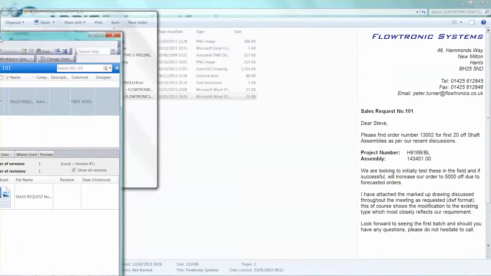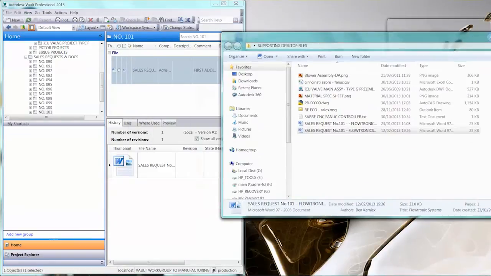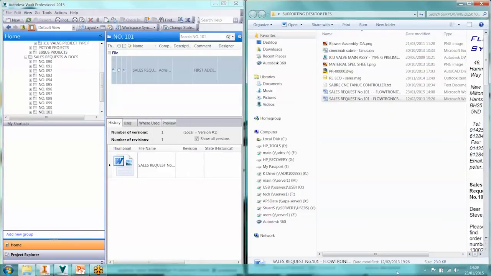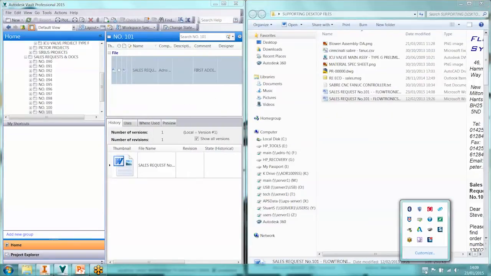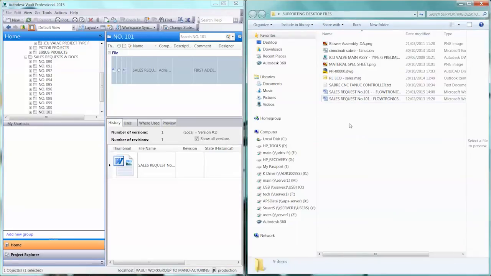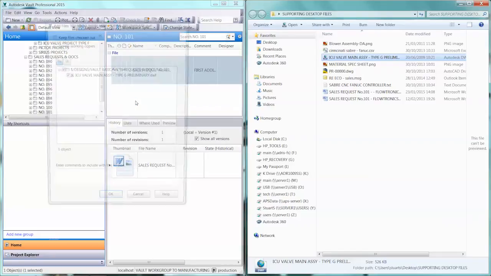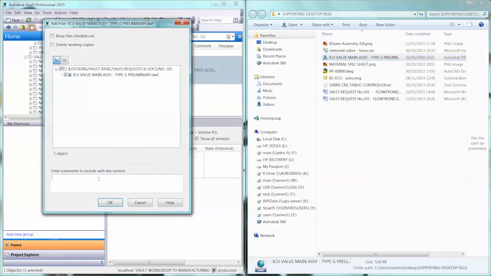In this example, we also want to add the DWF. And to do that, we're going to simply use drag and drop. So it gives you lots of different options for adding content. Again, you get the same consistent dialogue.